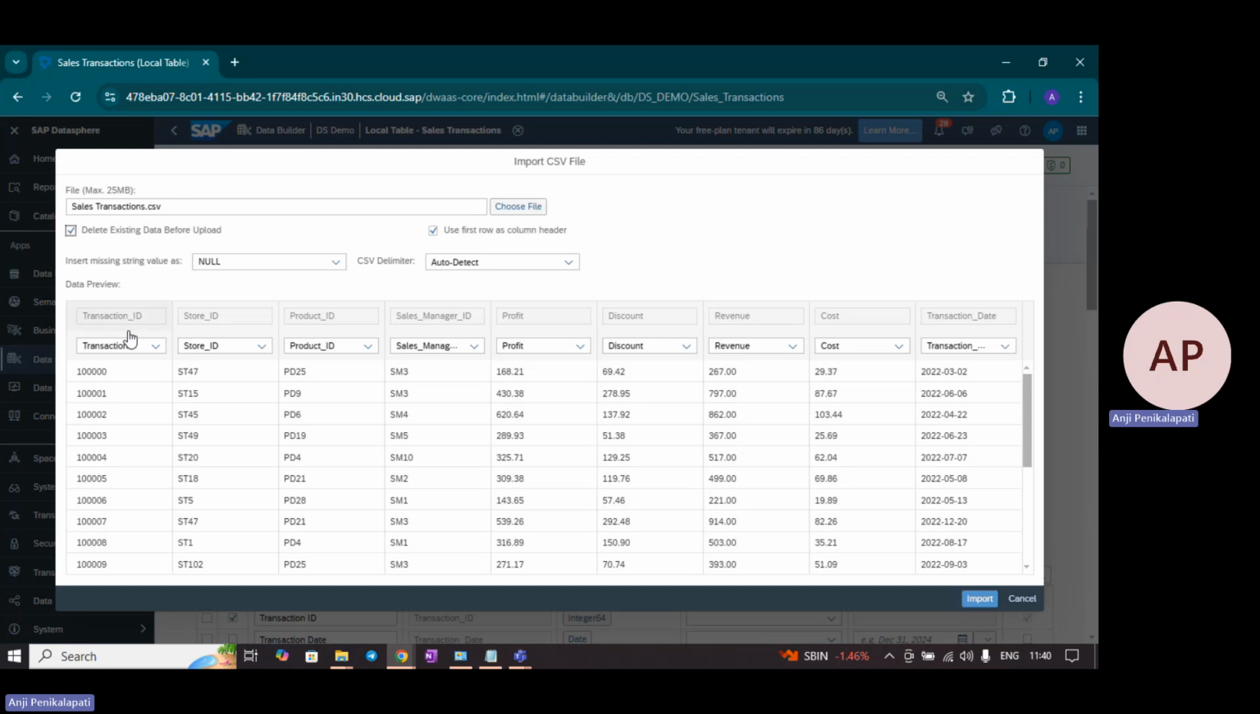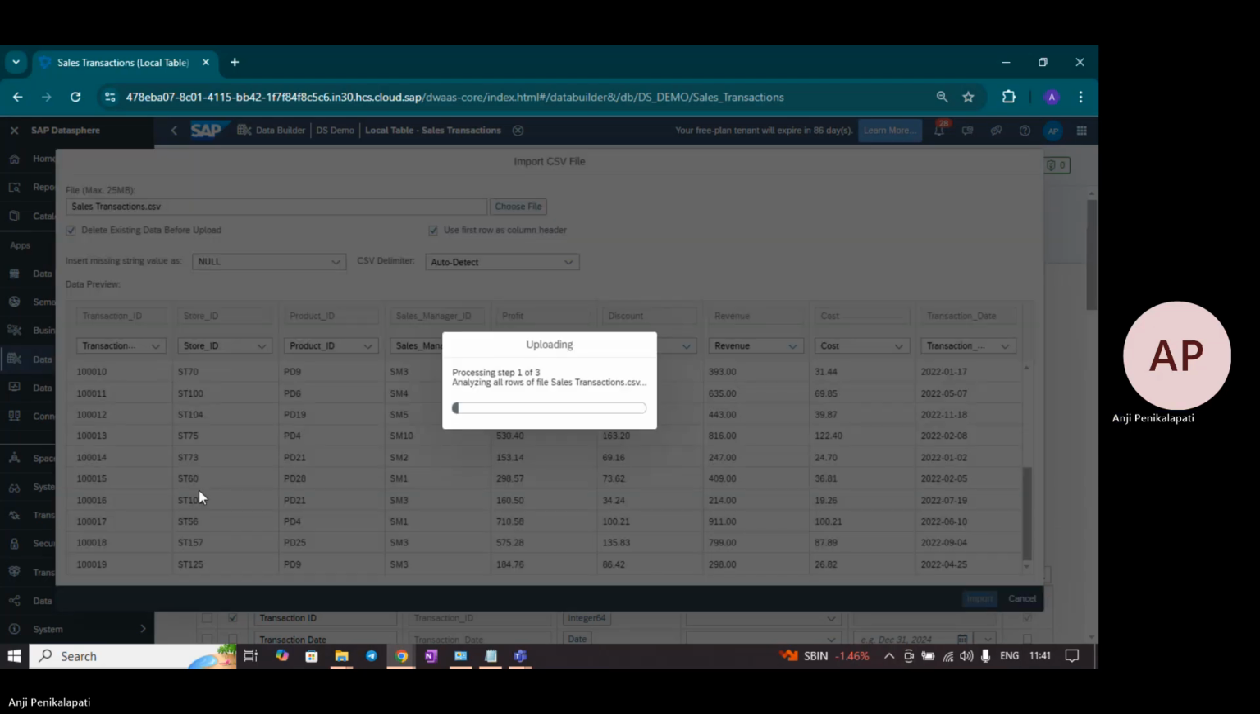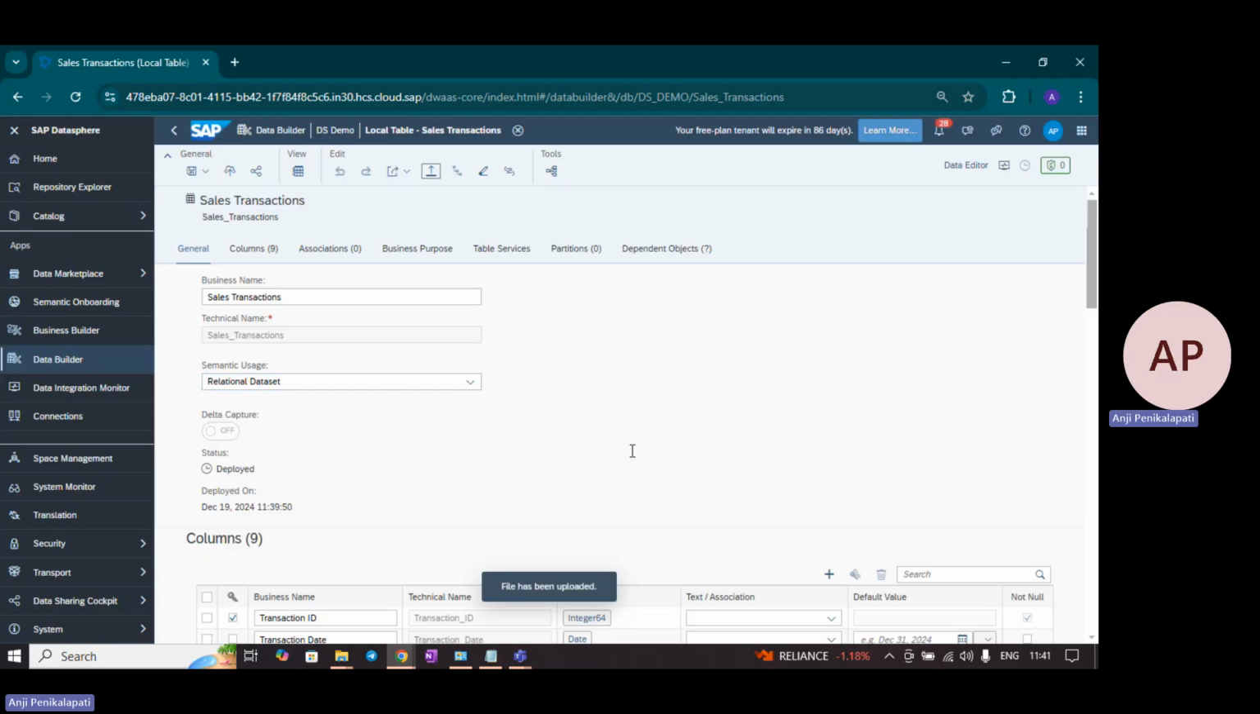CSV delimiter is what? And check the column details: transaction ID, store, product, management, profit, discount, revenue, cost, transaction. So all are fine and the data also looks good. Let's import this. When you click on import, your data will be imported and you don't need to save it again. So I have 108,000 records.